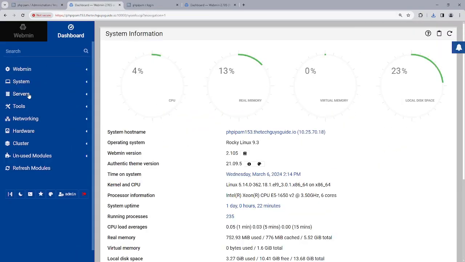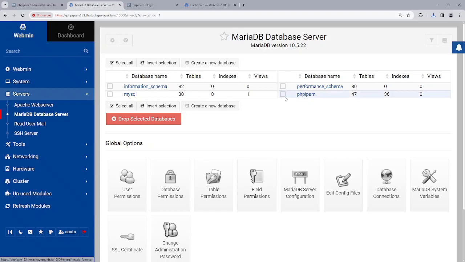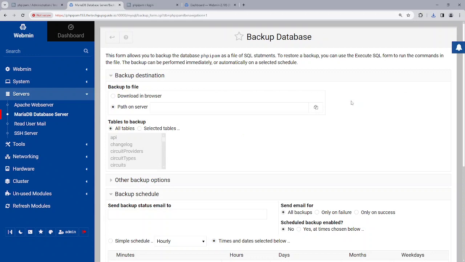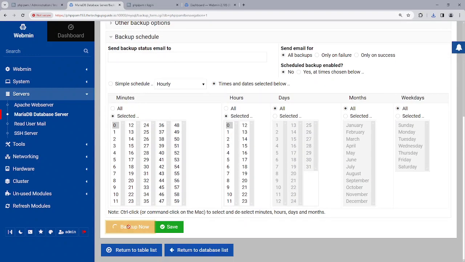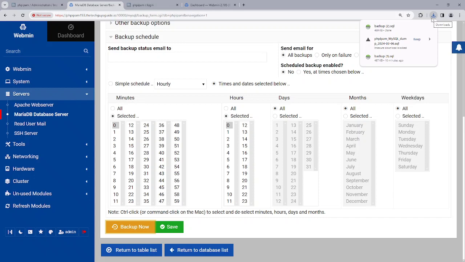Another way to do it, if you're using Webmin, is to go here and you can go into PHP IPAM, backup database, and you can download in browser and backup now. And it will take a few moments, and again, it'll download it to my downloads folder.